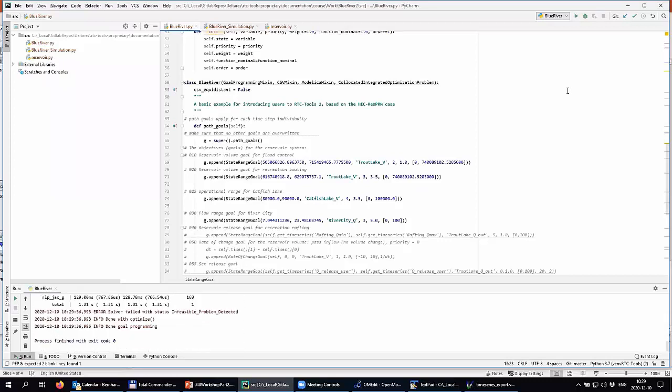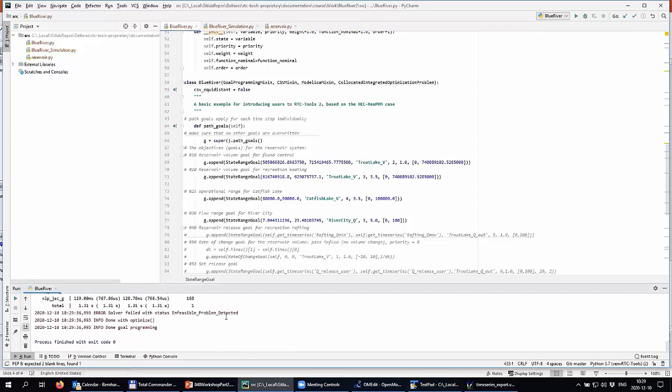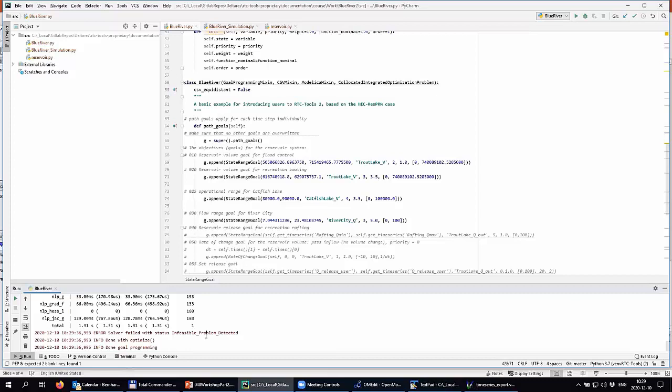Так, я использую, значит, вот этот параметр State Range Goal, то есть эта команда позволяет задавать рабочий диапазон по какому-то параметру состояния. I have an infeasible problem now.